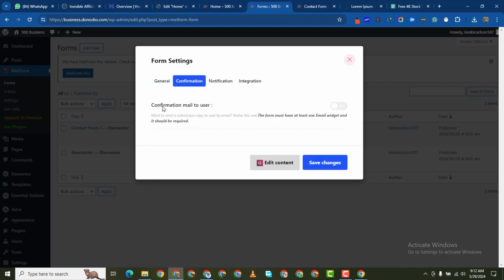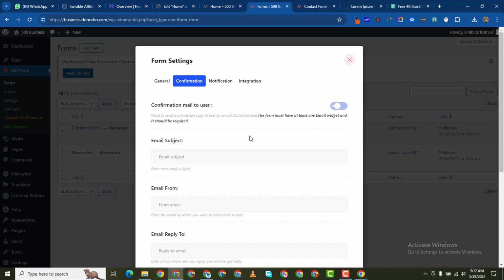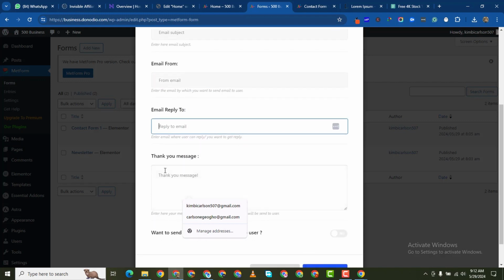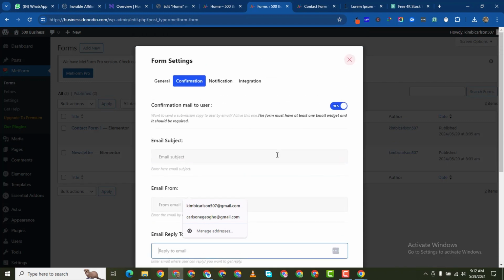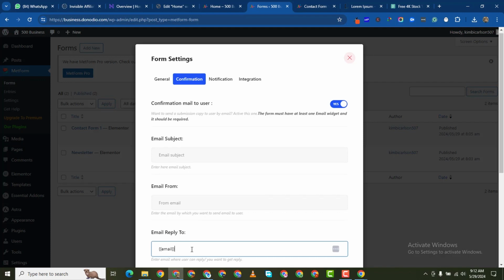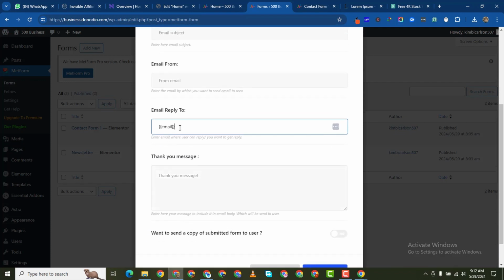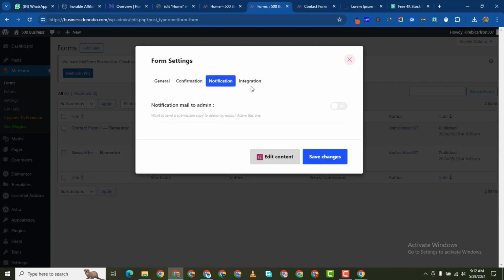Confirmation. Confirmation mail sent to. You can add that. And then email from, reply to. And you can use a shortcode to put the email address which the person used to sign up. You can use that shortcode. It will be something like email, depending on how it was set, you can use something like that. So whenever somebody subscribes, it's going to be sent to their email notification.